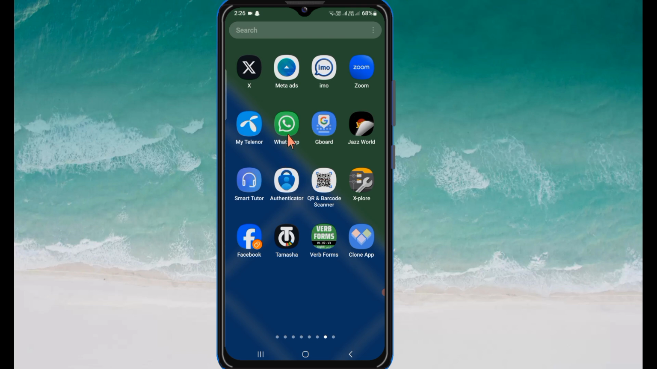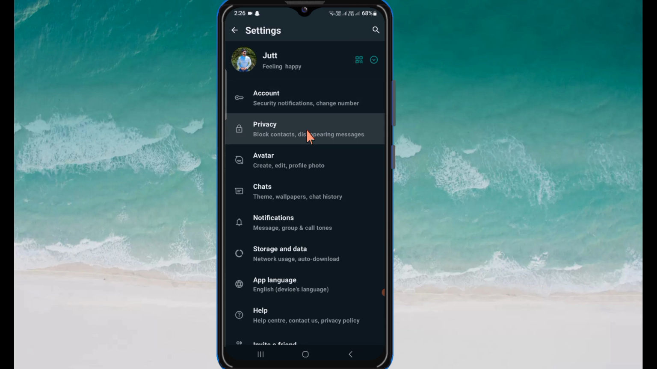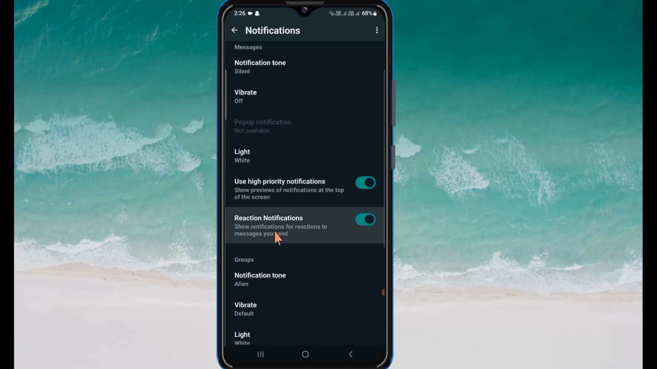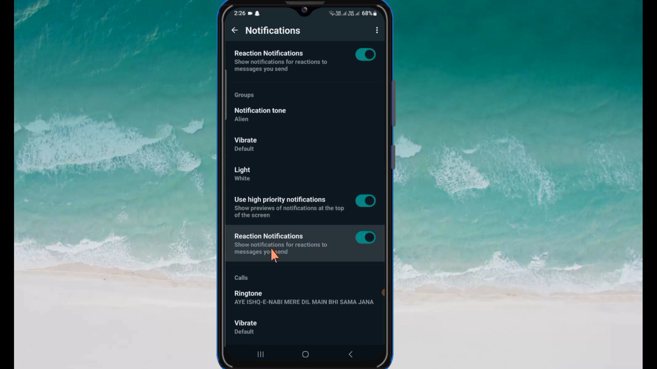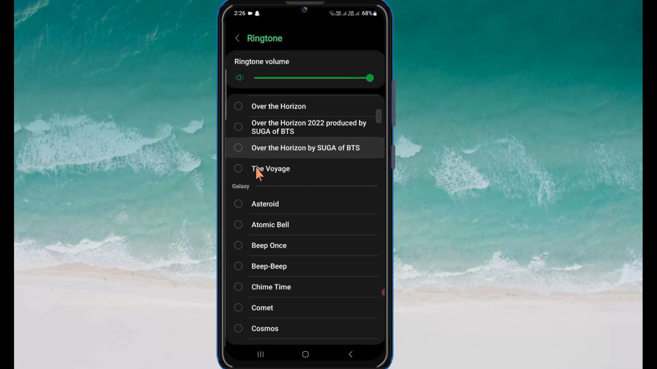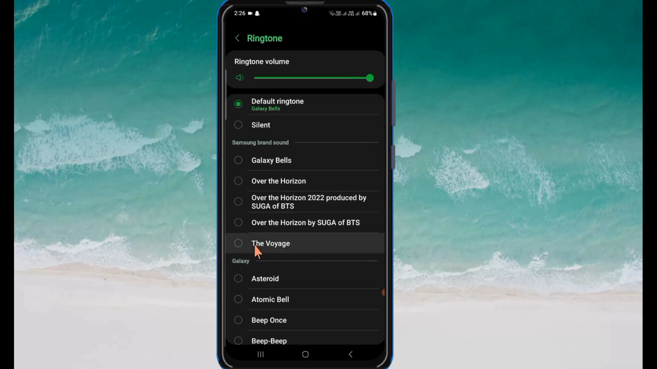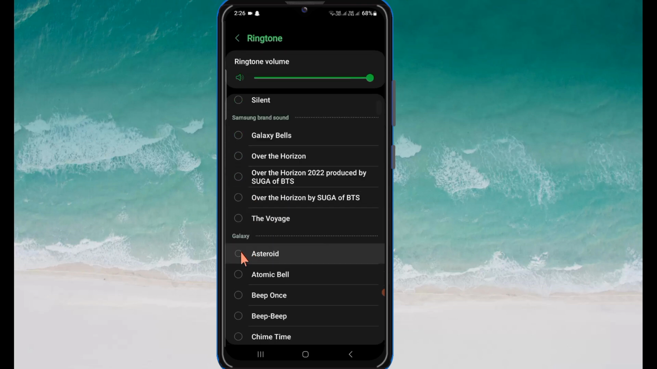So firstly open WhatsApp and then you can see three dots on the top right corner, and then click on Settings. And here you can see Notifications, so just click on it and then scroll down, and at the last you can see Calls. So in Calls, here you can see Ringtone, so click on it and here you can select any tune according to you. So after selecting, go back.